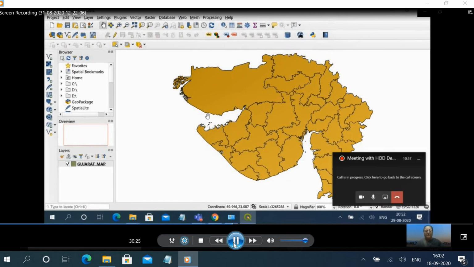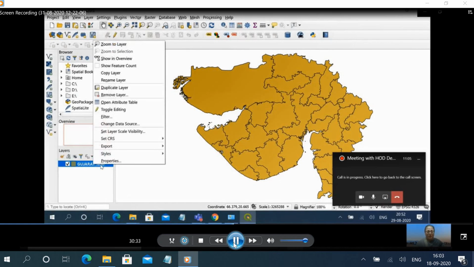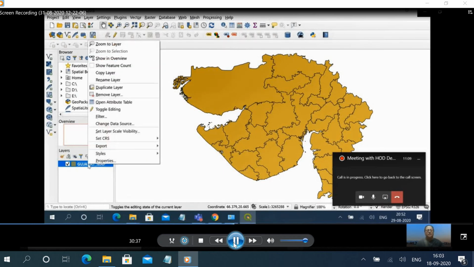It is a vector layer. Here it is, that vector layer file name is there, Gujarat map. If I want to see about the map, these are some of the functions. If you right click, you will be able to see the properties, style, export. Then there are some toggle editing you want to do. Then you have to start with this pencil. Unless and until you press this pencil, you will not be able to edit the things. Then the open attribute table.